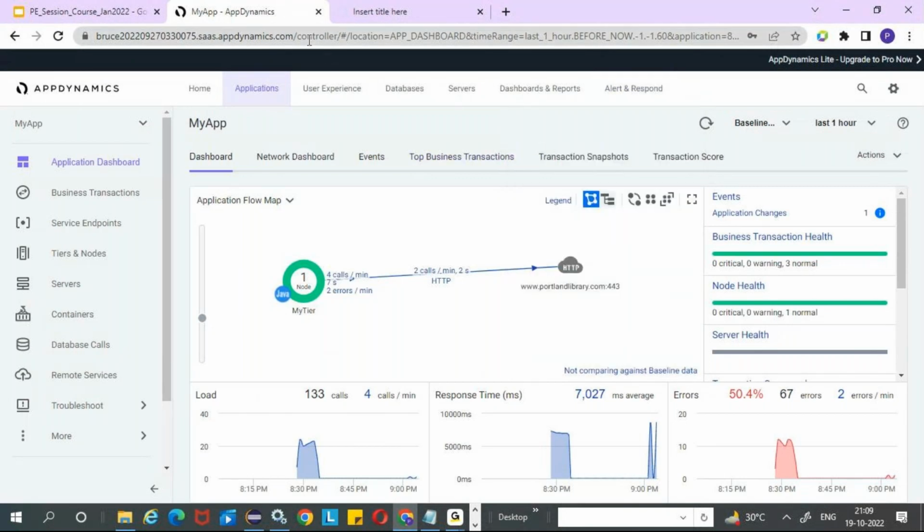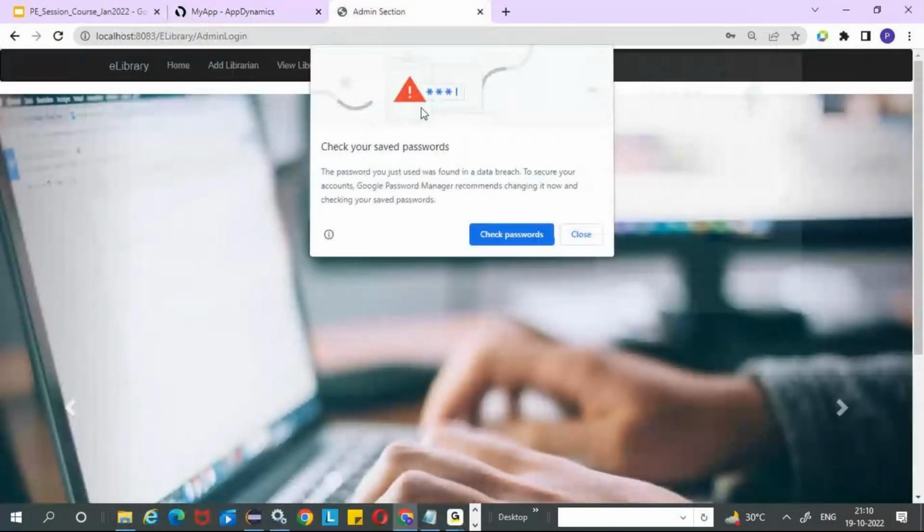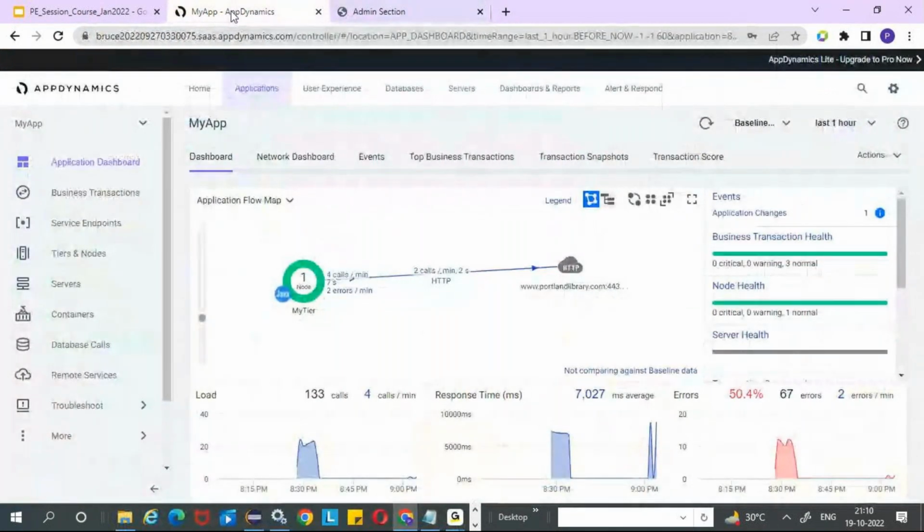Okay, so this is the SaaS version of AppDynamics, which I'm using and which we'll also use for our learning. We will set up the separate SaaS version, how to set up and how to connect this. So the Tomcat is running in my machine. This e-library application is running in my machine, on localhost. And the data of this e-library is getting monitored using AppDynamics.